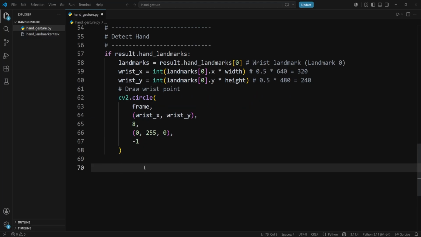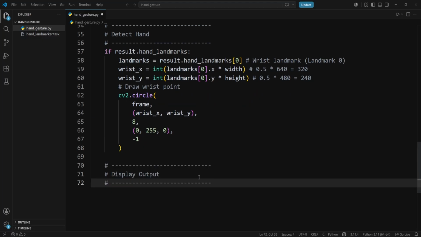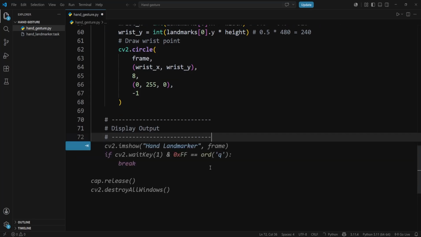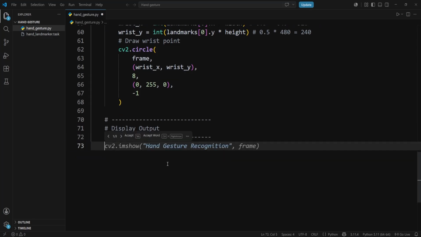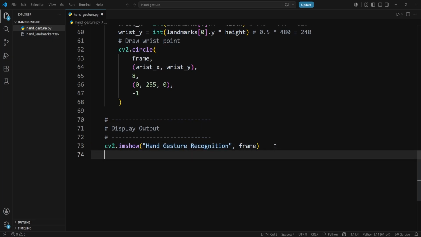So here I'm going to type a single line comment, "display output", and below it I want to show the frame. I'm going to type cv2.imshow, with the window name "hand gesture recognition", and I want to display the frame. This is our window name for this frame.